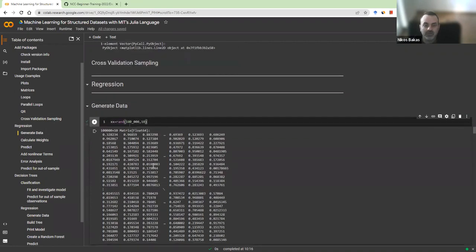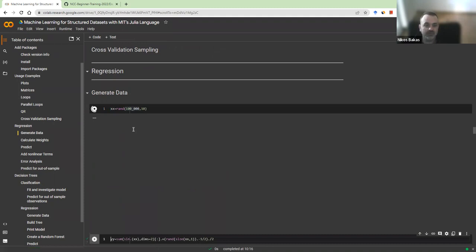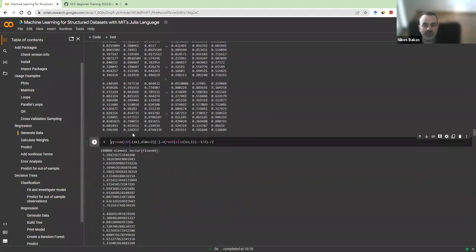Okay, I started by generating some data. I use artificial data. I use a matrix X equals rand with dimensions 100,000 and 10 columns. Okay, and I have this matrix here. And then I assume that my target variable, y, equals the summation of the sinus of x. This keyword dims equals is like axis.